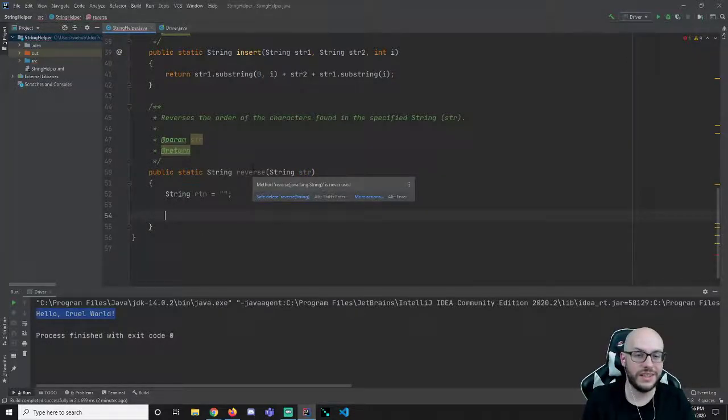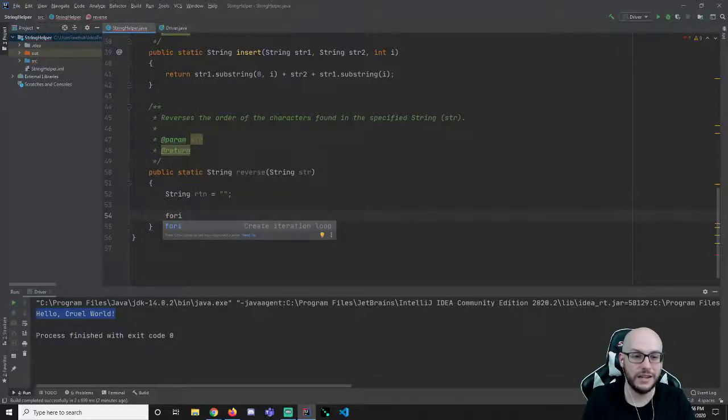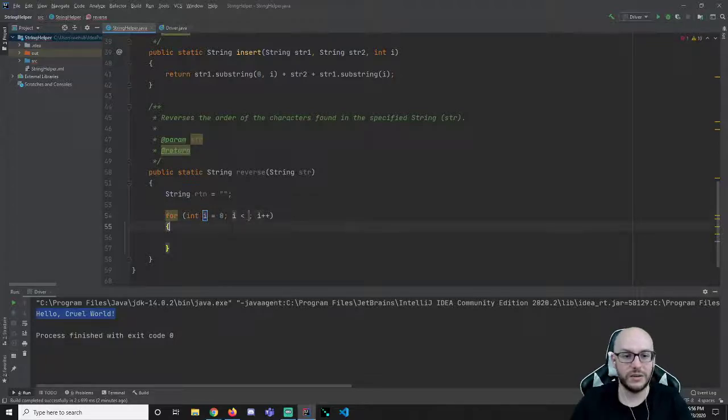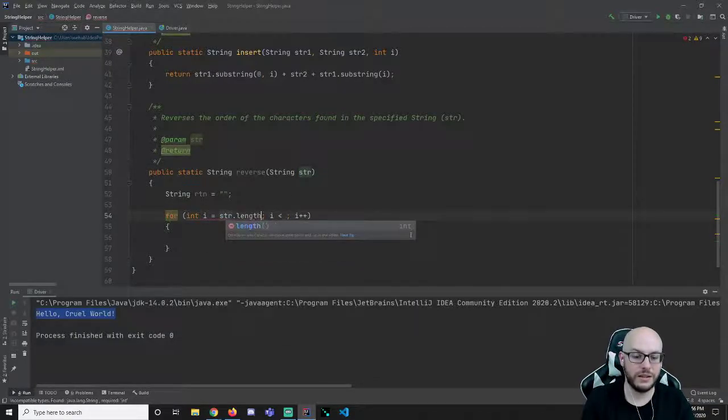So let's get a loop going here. A shortcut in IntelliJ is fori. That's our standard loop, except this is the beginning. I want to start at the end of str. That last spot is going to be str.length minus 1.